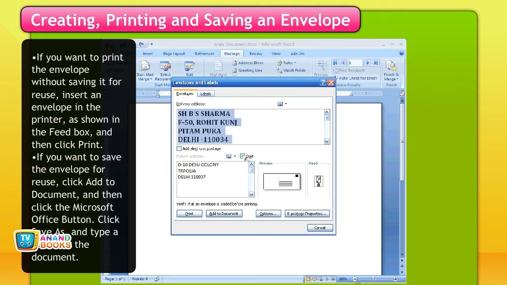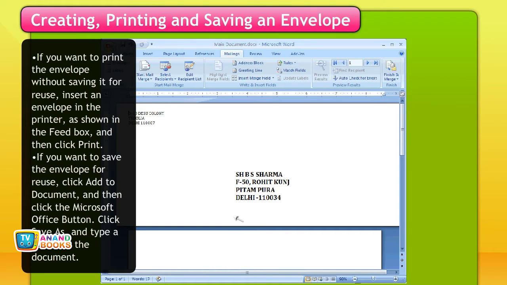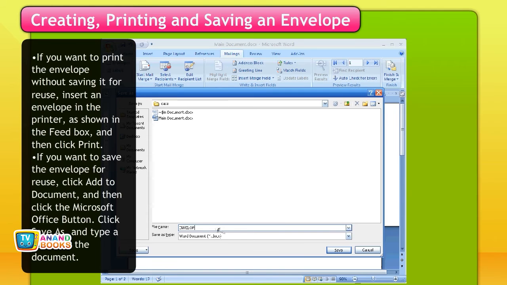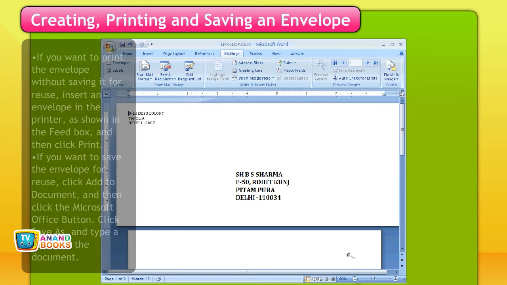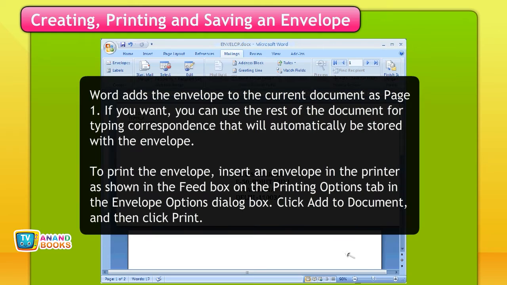If you want to save the envelope for reuse, click Add to Document and then click the Microsoft Office button, click Save As and type a name for the document. Word adds the envelope to the current document as page 1.